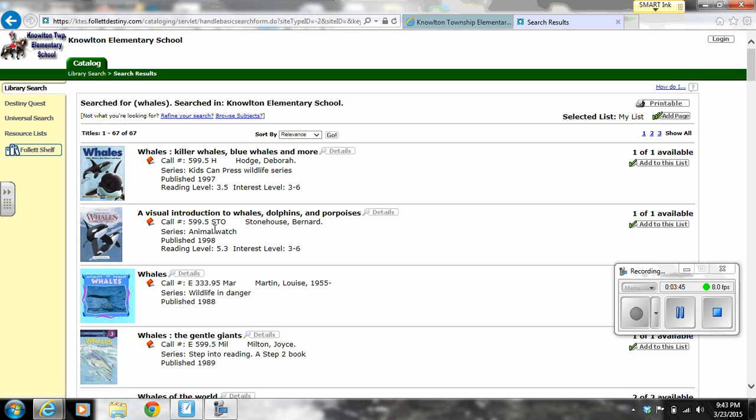Most cases you will have 3 letters like this one here, STO for Stonehouse. This is also found in 599.5, so it's not going to be difficult for you once you locate that section. A lot of the whale books are going to be in the same place. Now, if you look down at this third title here, you will see that there is an E in front of the 333.95. That tells you that they are going to be in the easier section. So you would have to look in the easy nonfiction.